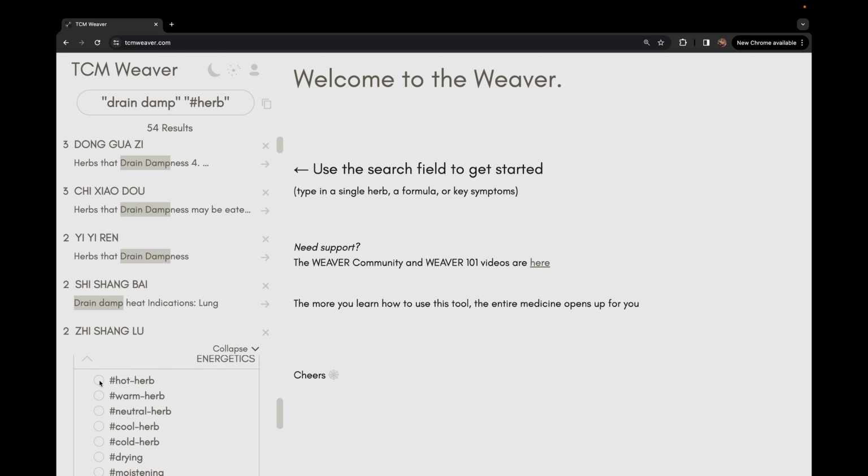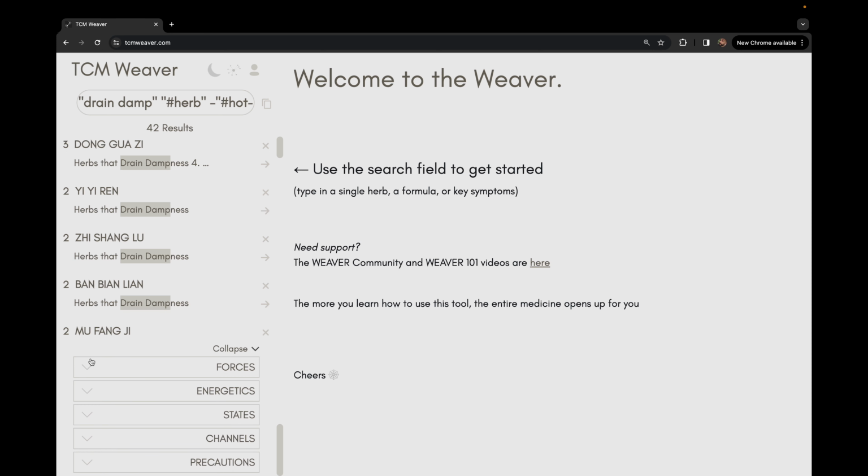But what we could say is actually, I'm going to exclude hot herbs. So I'm going to click this twice, and now it's removing all hot herbs from the search. It's removing all warm herbs when I click this twice. And it's removing all neutral herbs when I click this twice. So what I've done here is removed all hot, warm, and neutral herbs from our search. So everything that's left is going to be on the cool or cold side in terms of energetics. So I'm going to close this back up.